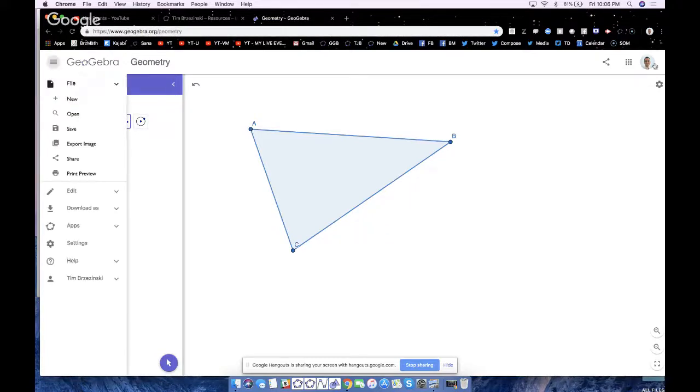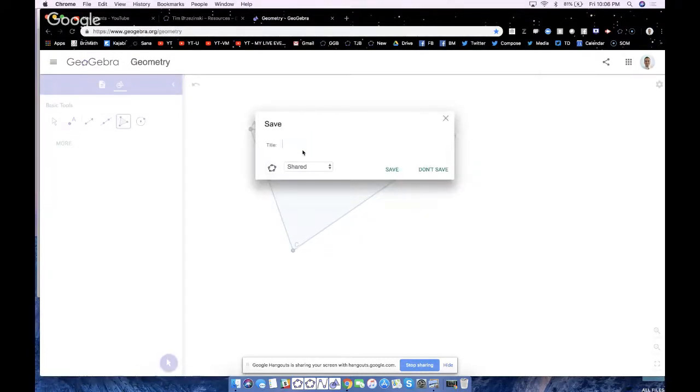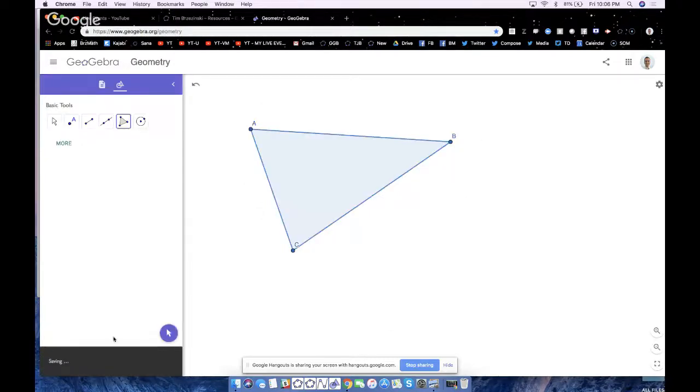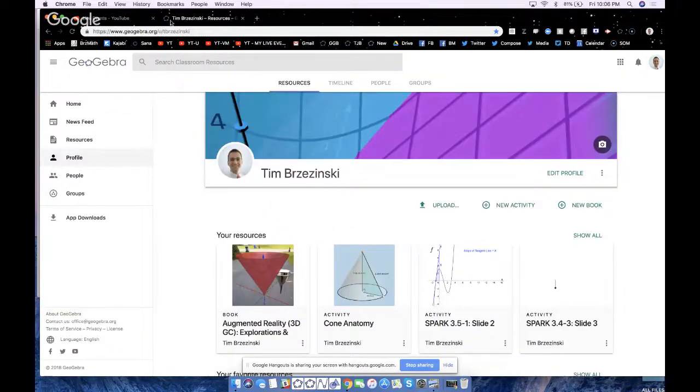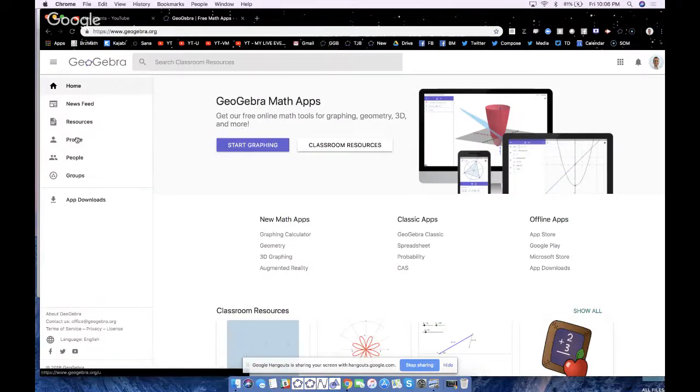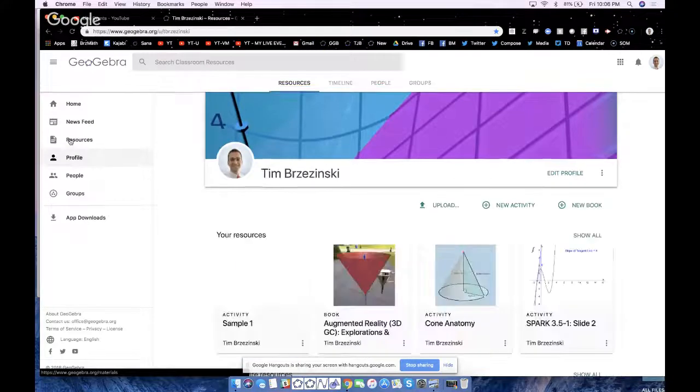So as long as I'm logged into GeoGebra, click on File, hit Save. I'm going to call it Sample 1, and hit Save. So it's saving. Notice down here it says Save successfully. So now I can get out of this right here, and then back to GeoGebra's main page. Tomorrow when I come to class, I'm going to go to my profile here. That's where my GeoGebra items are. See Sample 1 right here.